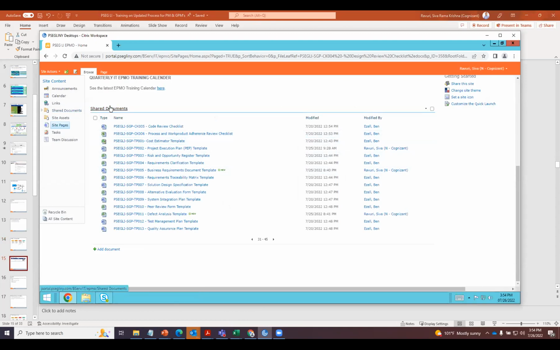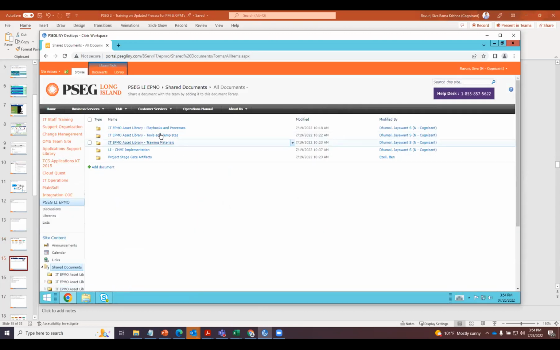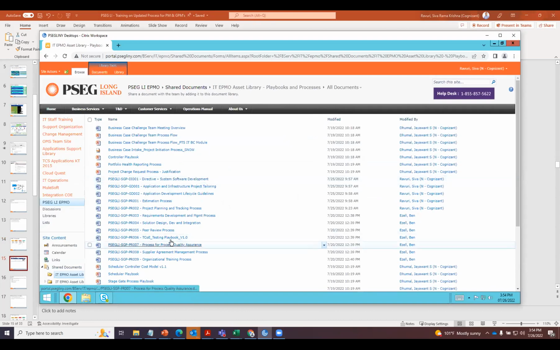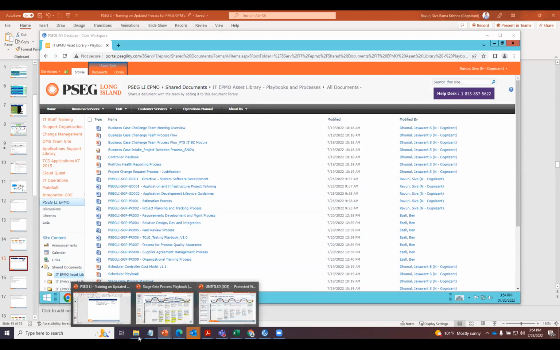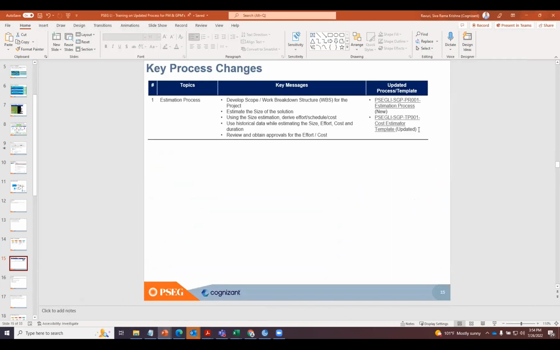If you go to the playbook and processes, you will see there is a process called estimation process. You can go through that process to get familiarized with what I explained a few minutes back. And also there is a cost estimator template, right? This is an existing template we have updated, so you take that and start using it for your projects going forward.